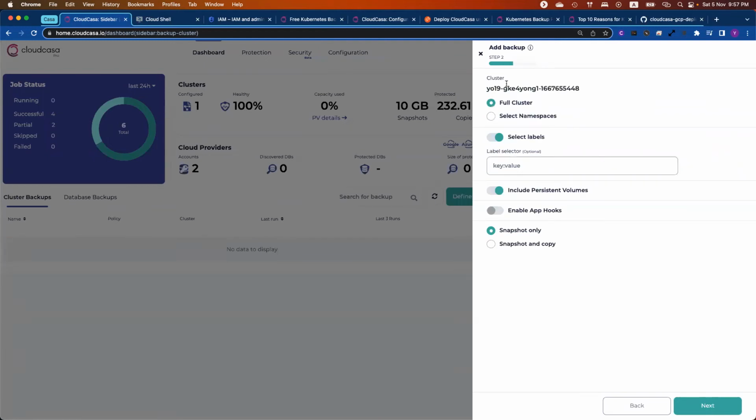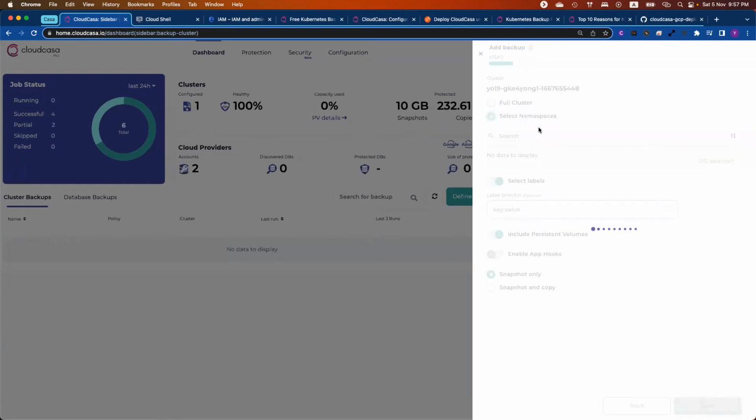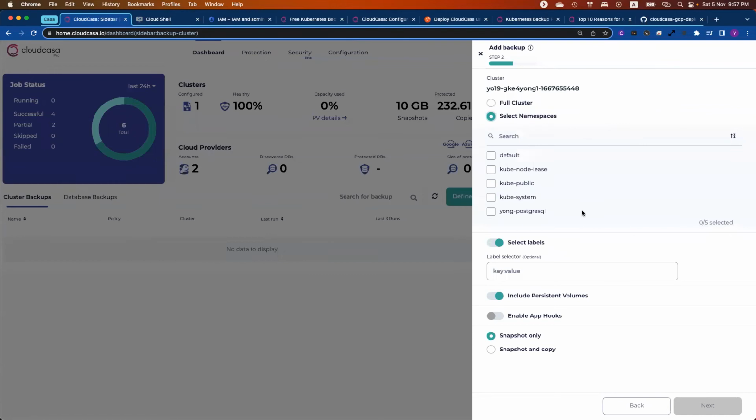Click next. Do you want to back up the whole cluster, or do you want to select individual namespaces? In my case, I might just want to back up Yong-PostgreSQL. That's my application, and that's what's important. I just need to back up the PostgreSQL database. The rest of the system namespaces, I can simply spin up in a new cluster.